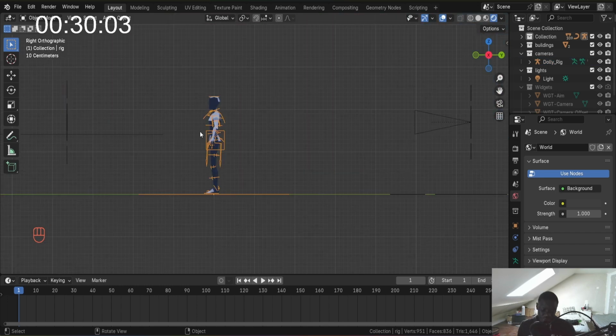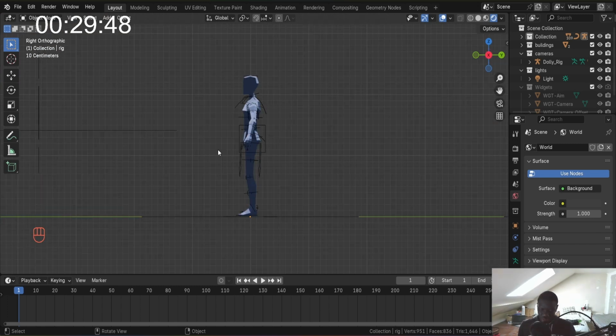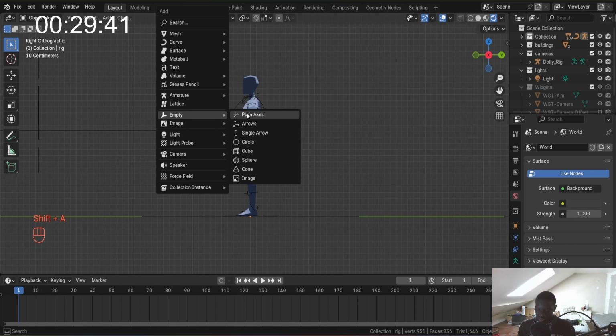So we can parent the character to the curve. The best way to do that that I have seen is to add a third object between the curve and the character, and that's going to be an empty.